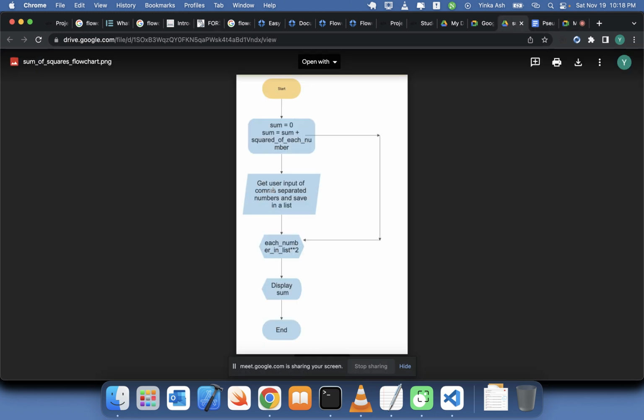So I get the user value, get user input of comma separated numbers and save in the list. So I get that input here, and then I come down here because I said save in the list. So basically my flowchart is quite elaborate too. I go down here, and then you see I do this process, which is each number in list, square them, the square of each number in the list.